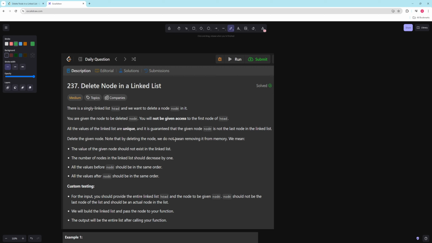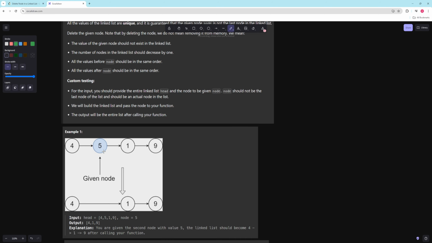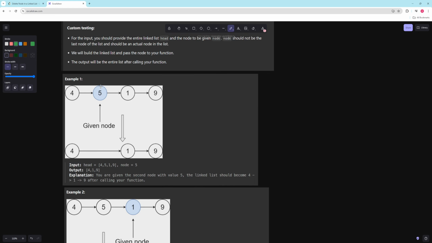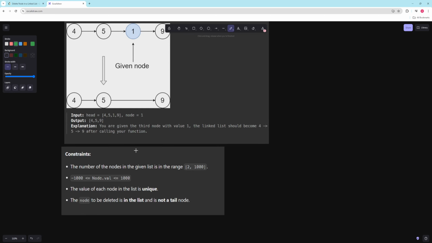So delete the node just means that the value should not exist and the number of nodes in the linked list should decrease by 1, and so on. So essentially in this example, you basically just want to delete the node, so you want to make it look like this. And you're not given the head, you're just given the node, but it needs to look like this. And the second example is like this.